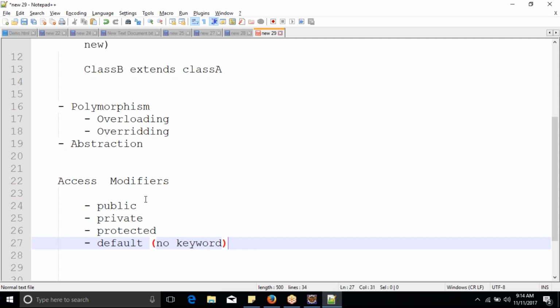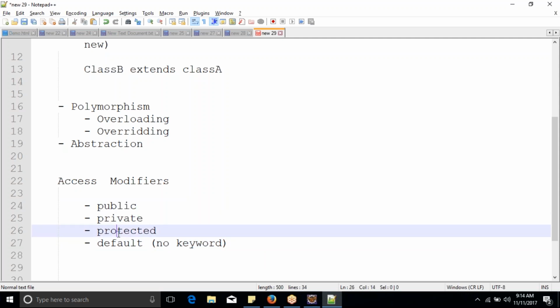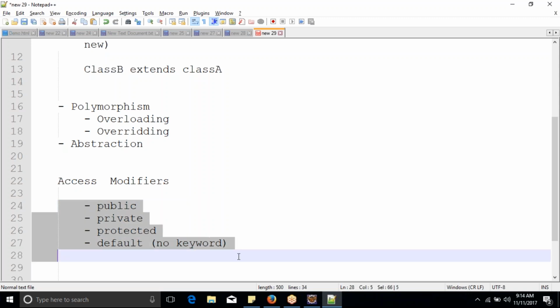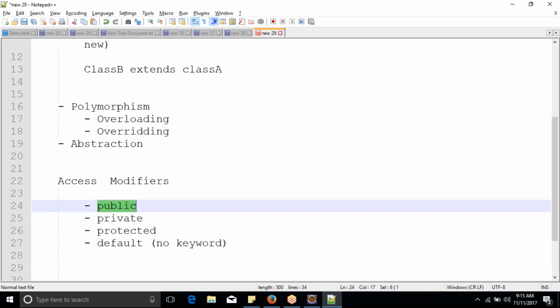Okay, so for the others, these are the keywords. Public is a keyword, private is a keyword, protected is a keyword, and default does not have any keyword. So these are four access modifiers. Okay, let's talk about them one by one. So the first one, that is public.